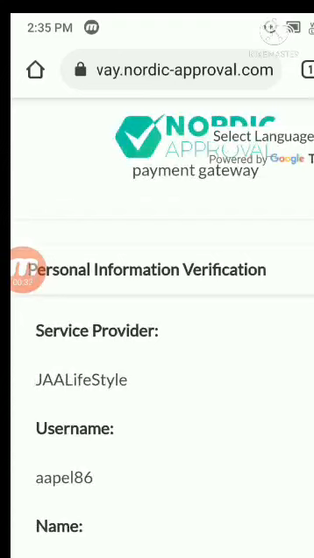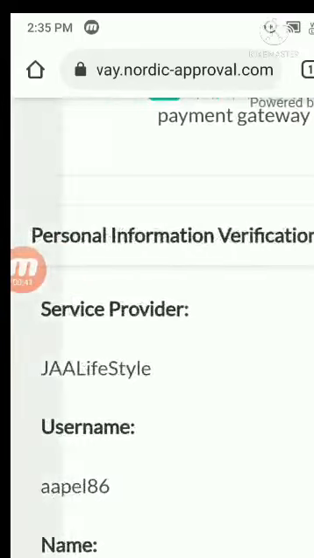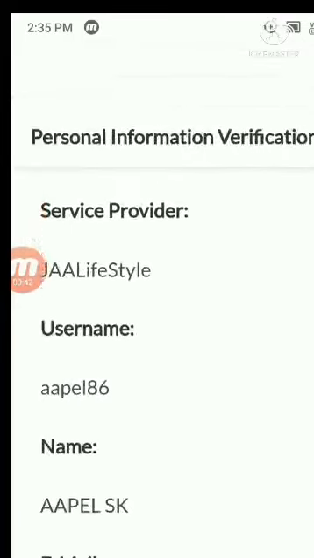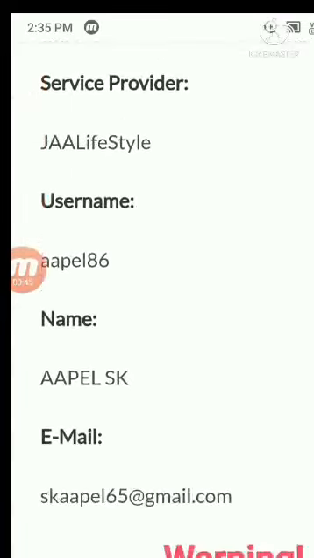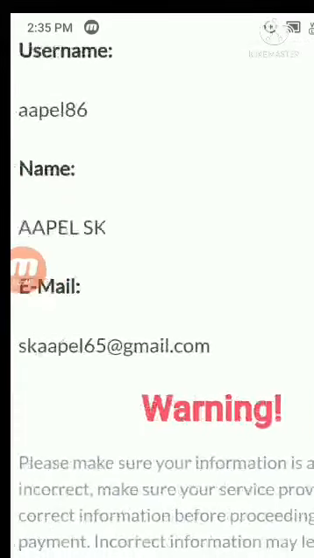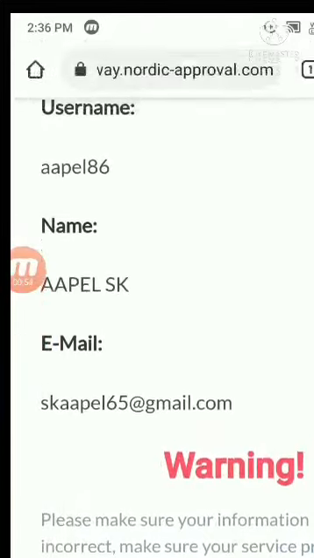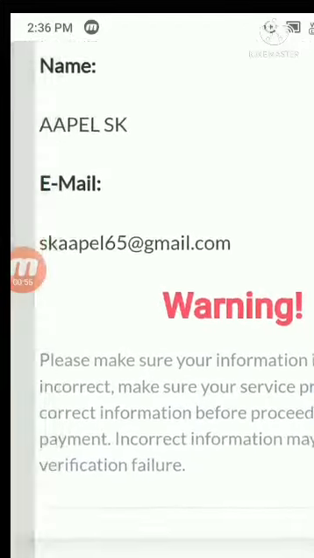Then Nordic is opening, it's a gateway. It is saying check the personal verification, the lifestyle username, this is the username, there's a name, email. So this warning is given because you are going to do the PV. So you check everything is okay or not, means the same person that you want to do PV is done or not.